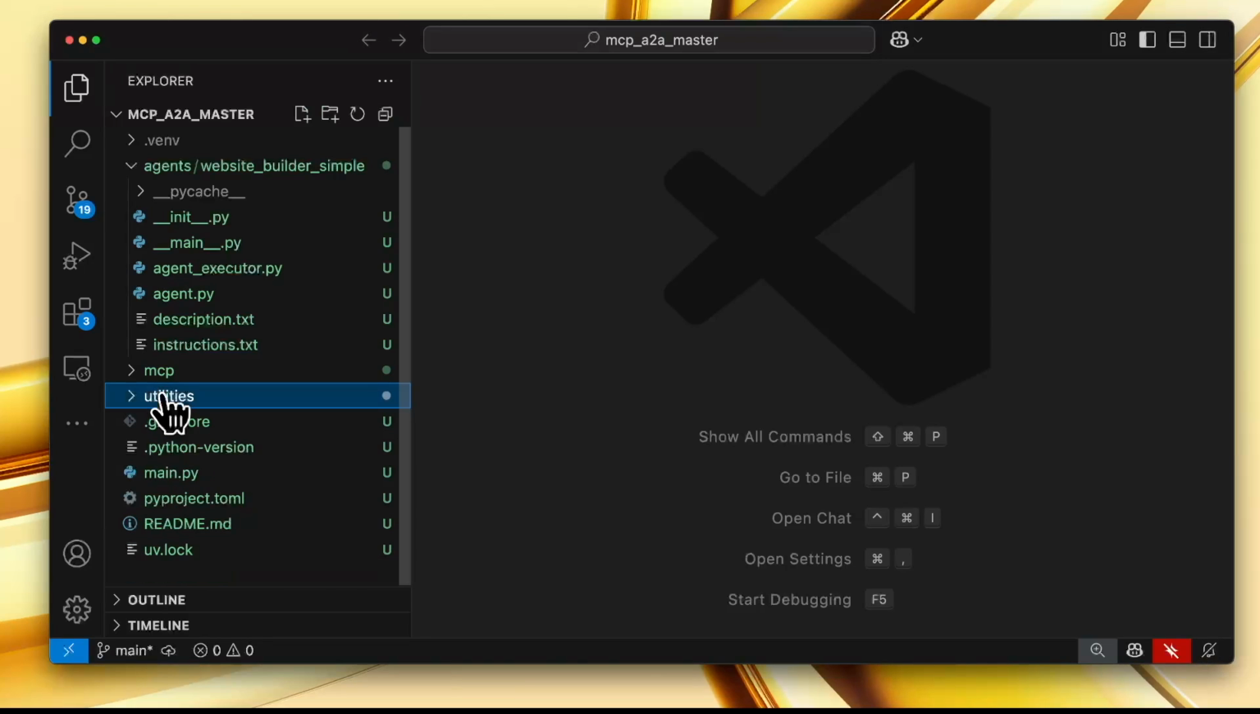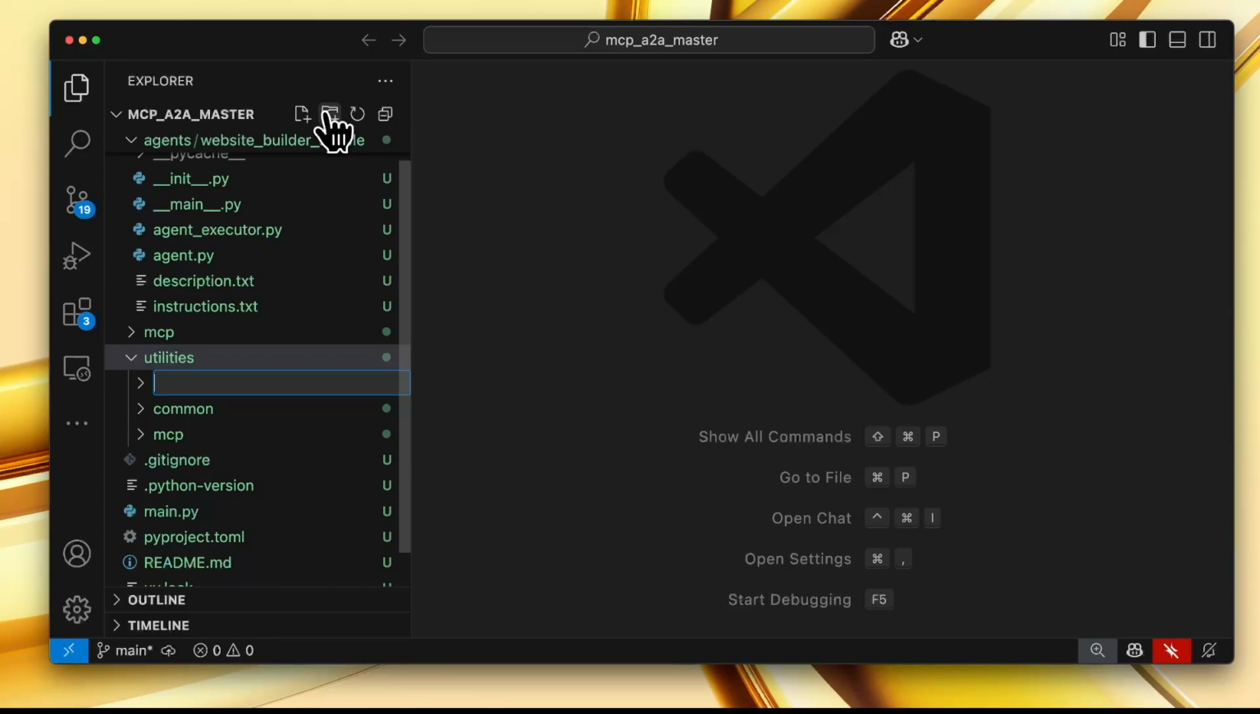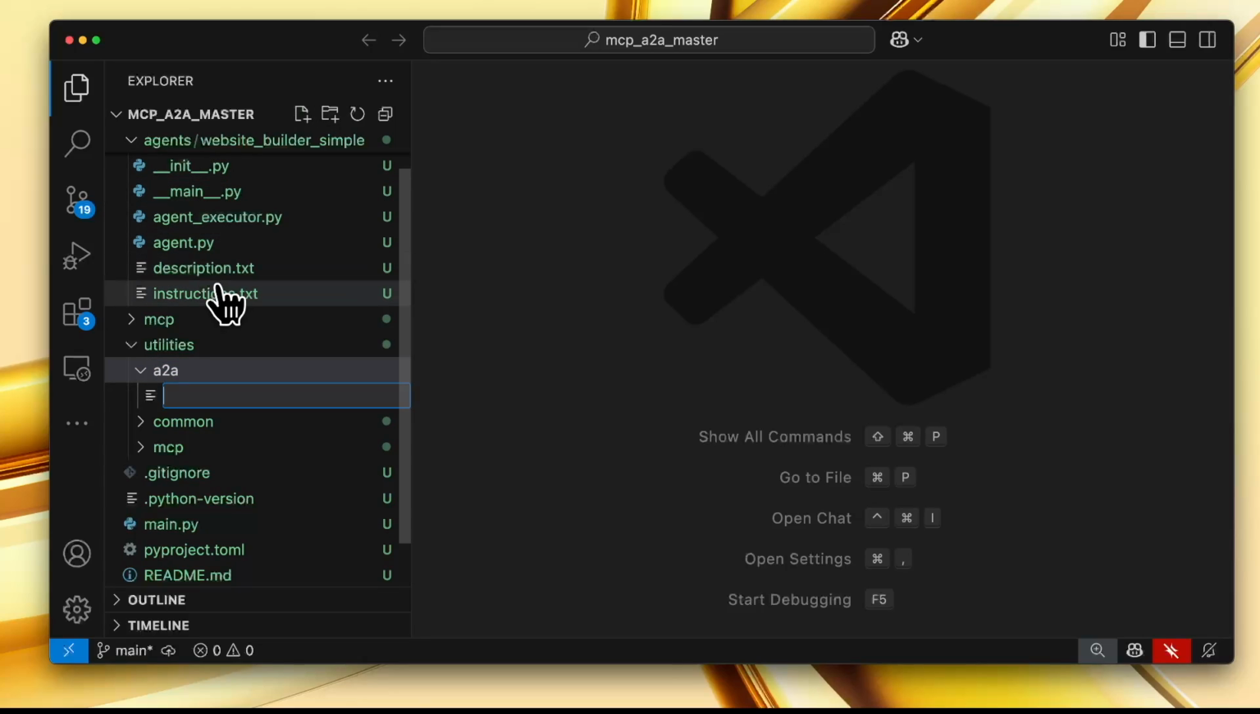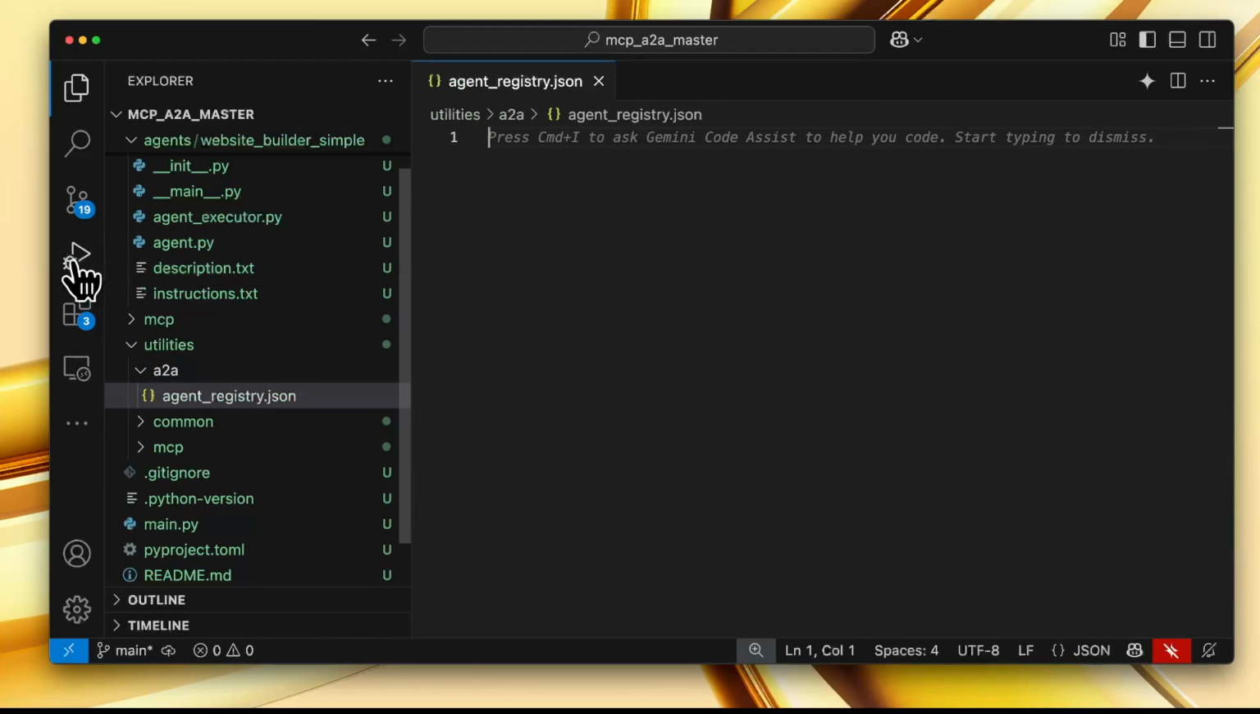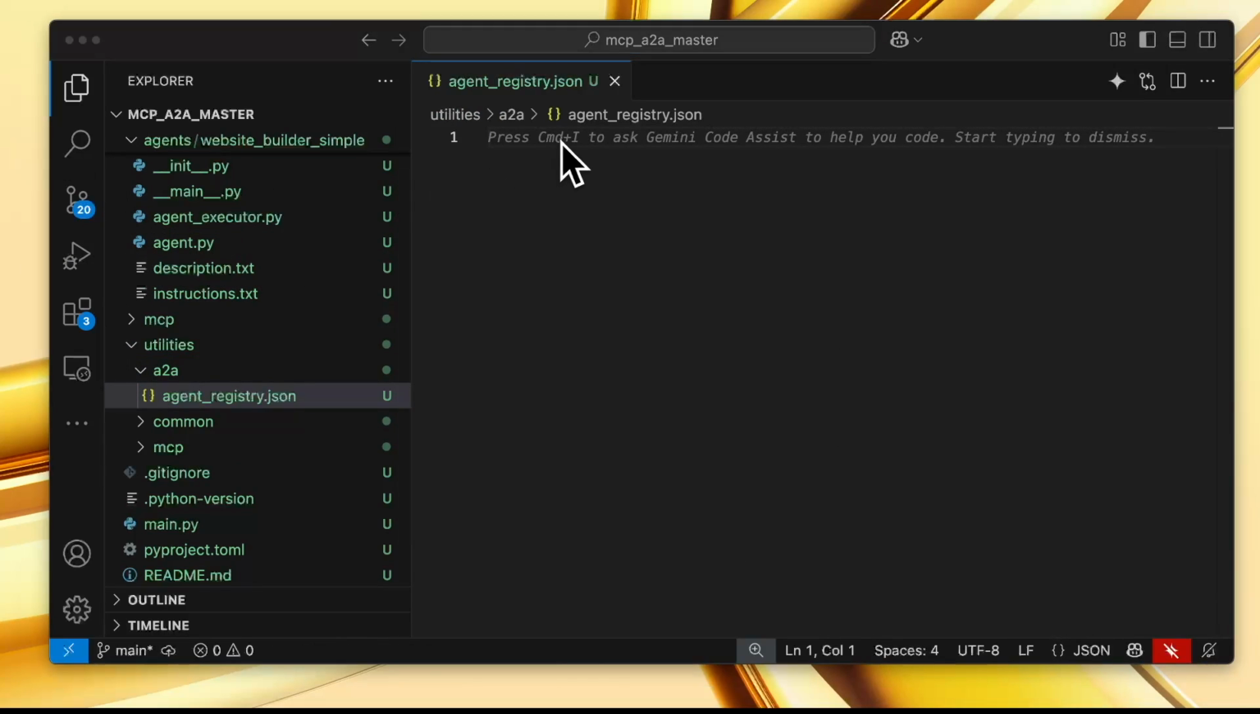All right, so I'm going to go to the utilities folder over here, create a new folder which will be called A2A. And then let me add the agent_discovery and agent_registry files over here. So agent_registry.json. And what we're going to do is put the base URLs of our agents over here.